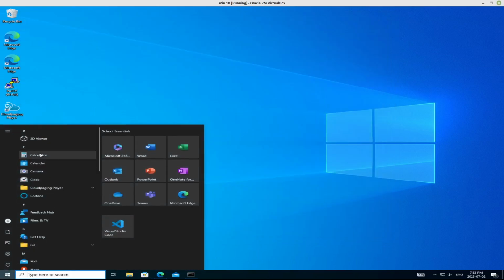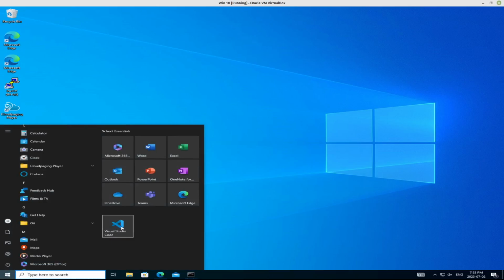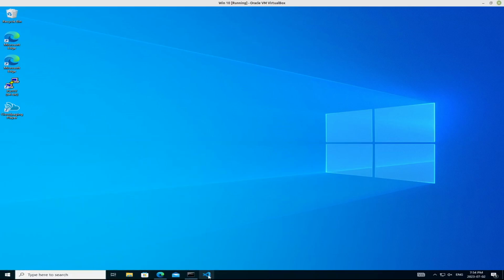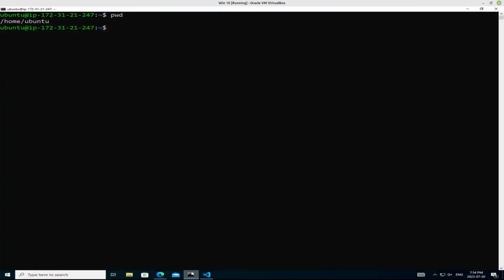I'm going to open it. And in fact, it's already here. I'm just going to click and drag to pin it here. And yes, I've already got a command line open with an SSH connection into AWS, just to make life easier.